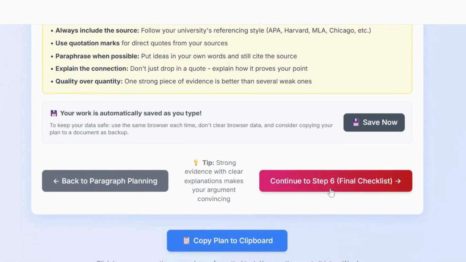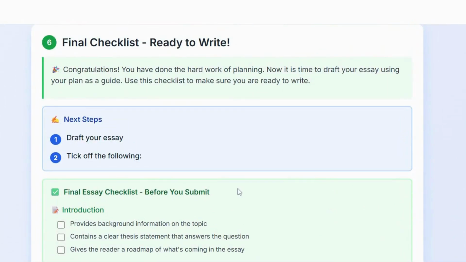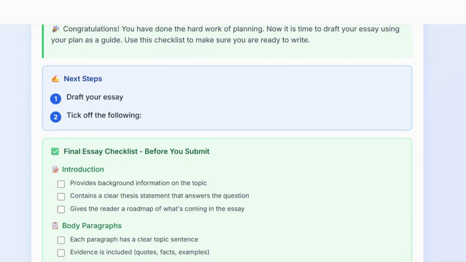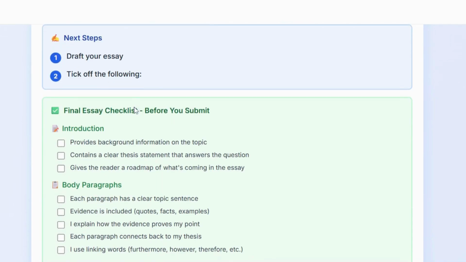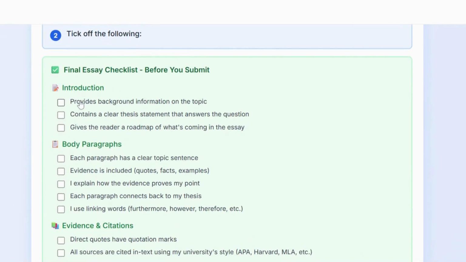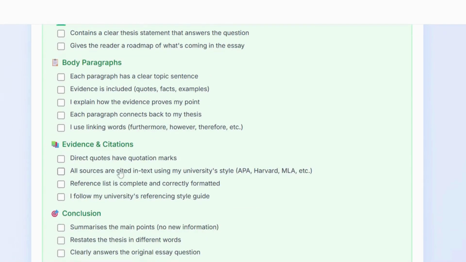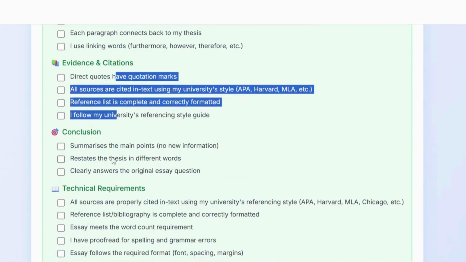Okay, next one is the final checklist. Very important. Okay, now you've drafted your essay. Okay, it's in draft. Now you're going to check that you've done this. Have you in your introduction done the following? Provided background information, contains a clear thesis statement. Remember what that is? It's your point of view. Gives the reader a roadmap of what's coming. And here's for the body paragraphs, your evidence, your conclusion.